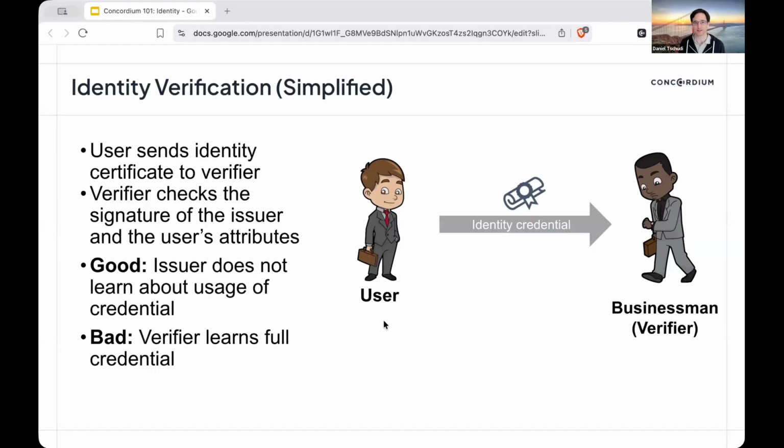The good part here already is that the issuer does not learn about the usage of this. This is between me and the verifier. In particular, the issuer does not learn how much I use my credential, where I use it, at which time. I have full control over that.